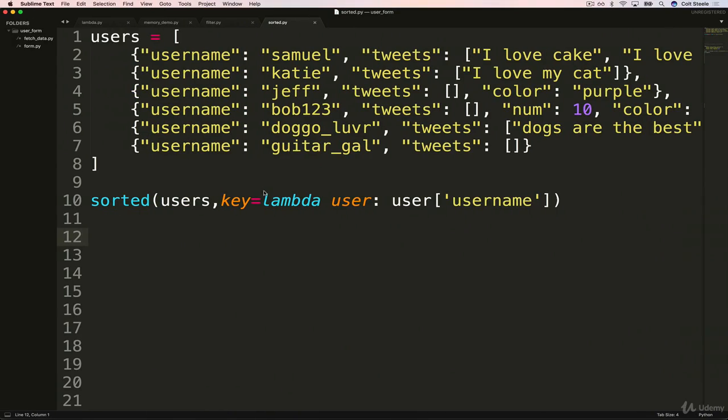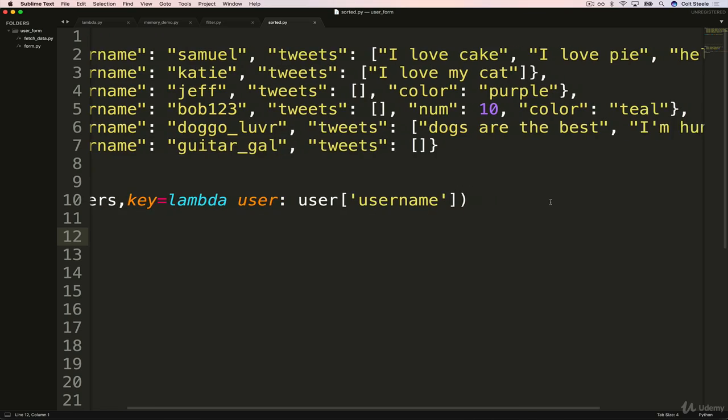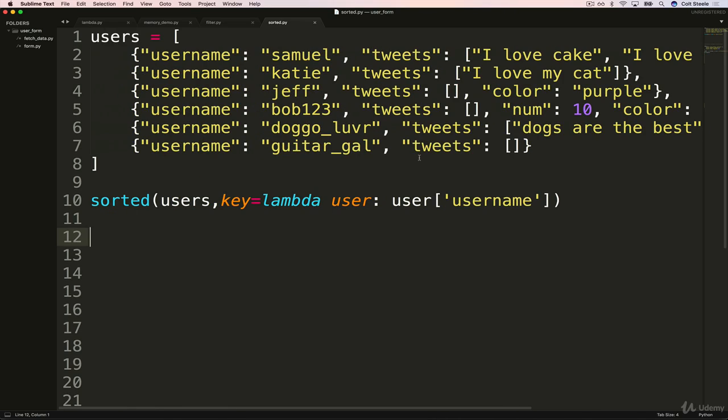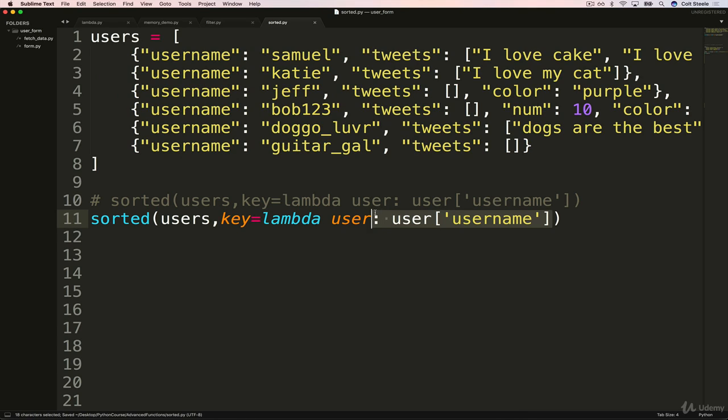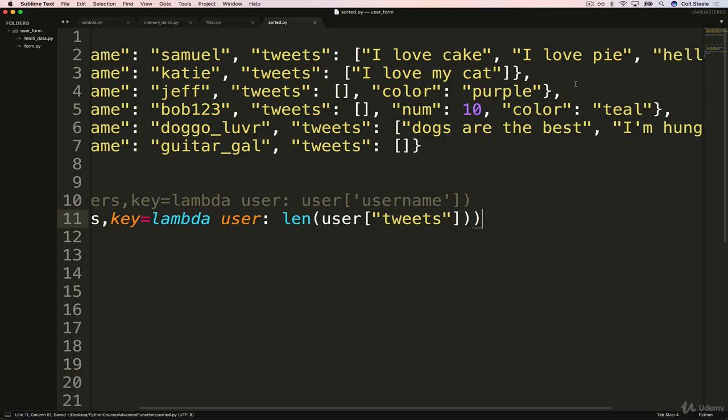So we're now sorting using the username, but we can also do things like sort based off of who has the most tweets, who's most active. And to do that, here, I'll duplicate this so we have a record of that. Instead of username, what a mouthful, we'll sort based off of the tweets. But we don't want to just sort by user tweets. We want to sort by the length of user tweets.